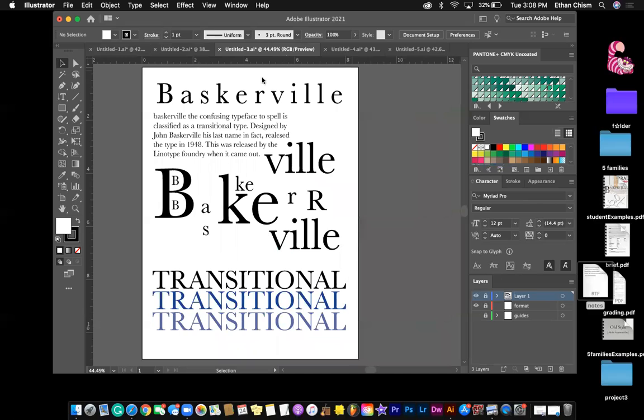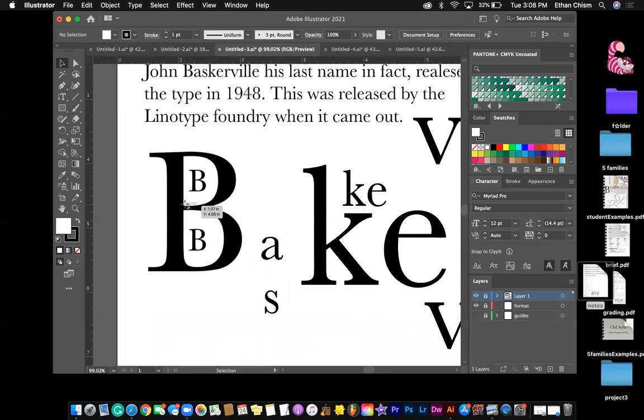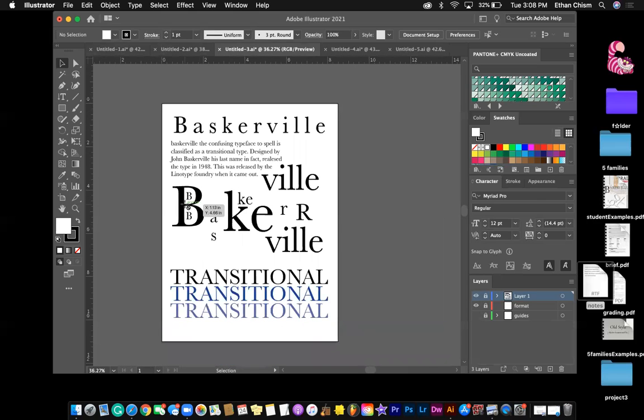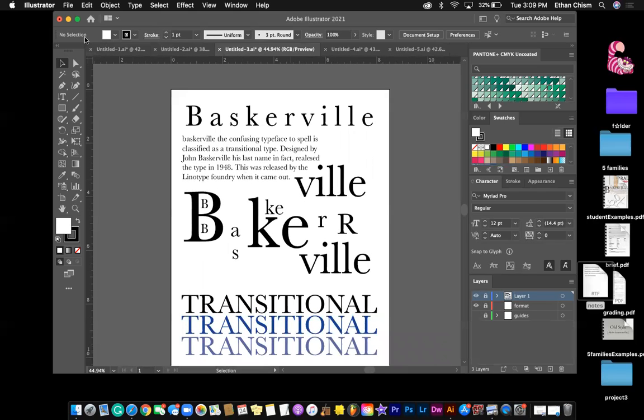So for my third one, I did Baskerville. I always call it Bakersville. It's kind of hard to say. I used a different color changing one right here at the bottom for the transitional. That's what it is. And I put the B's inside of the B, which looked pretty cool. Made it look like eyes or something. And I put the A's. Everything was a different size here just to make it look completely different all around. This one had a lot of detail going on in it. I wrote the little paragraph to make sure everything was just right because that's what we were supposed to do.